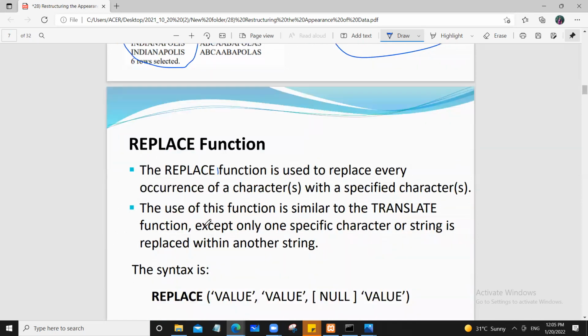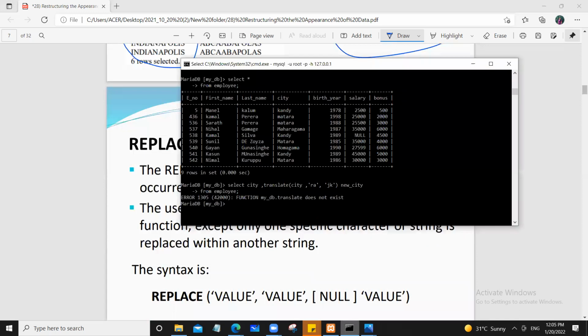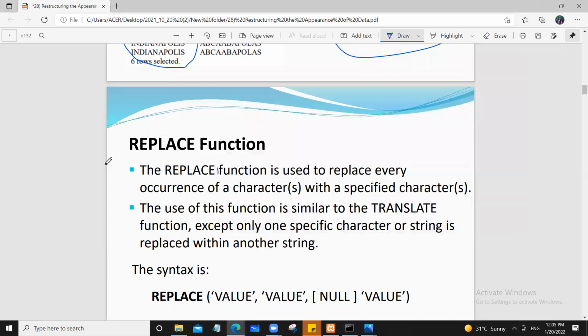Ma'am, excuse me. Go ahead. Yeah, replace is also similar to translate, so we can use it here now. Now we are going to use the replace for MySQL.